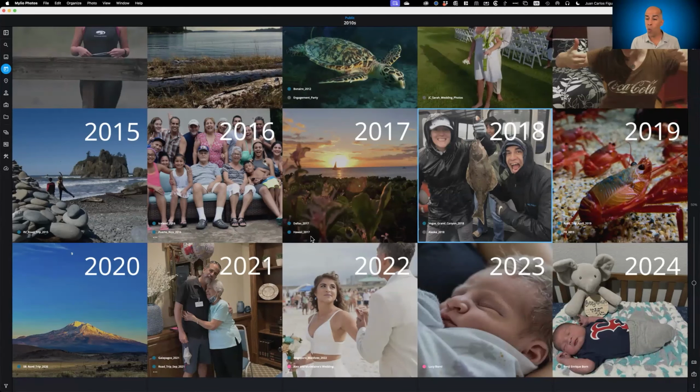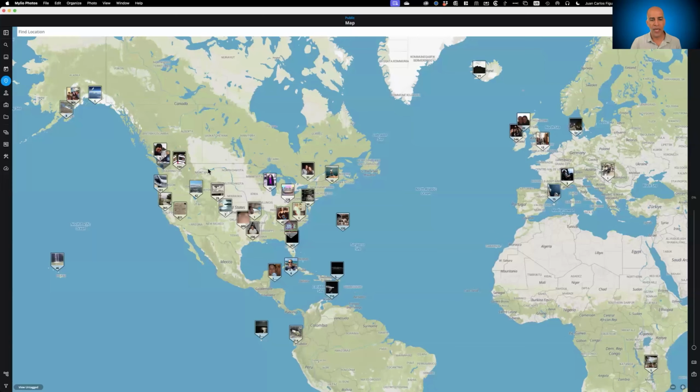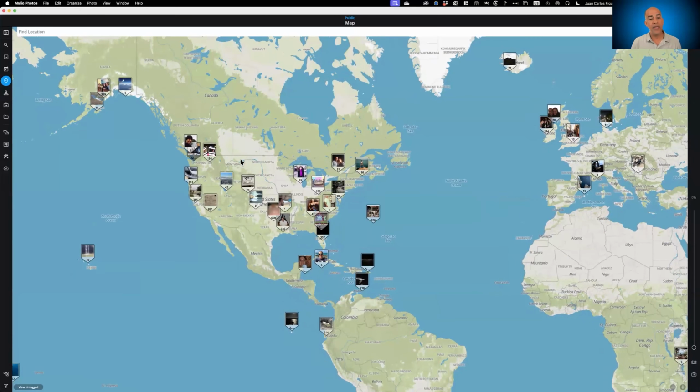But sometimes you don't know when a photo was taken. You might know where a photo was taken. For that, we can use the map view. In the map view, Mylio will take GPS information that might be on your photo, particularly photos taken with a smartphone, and it'll present those photos in a map.